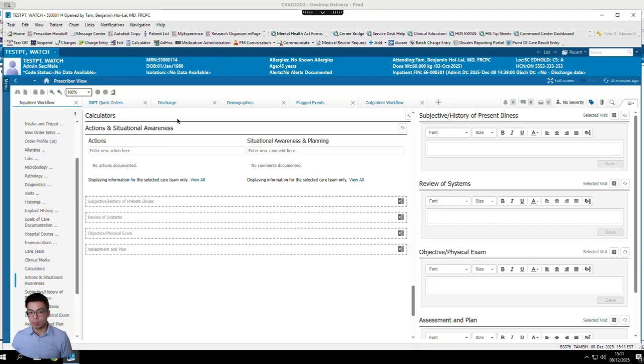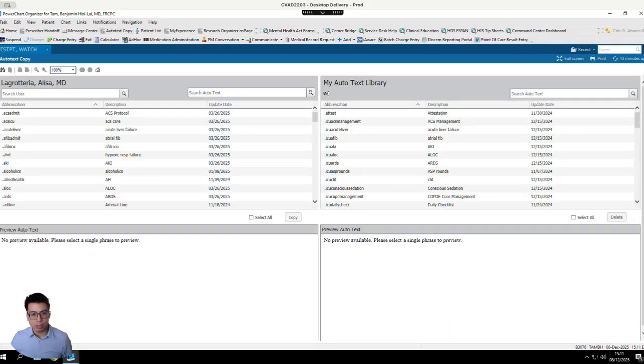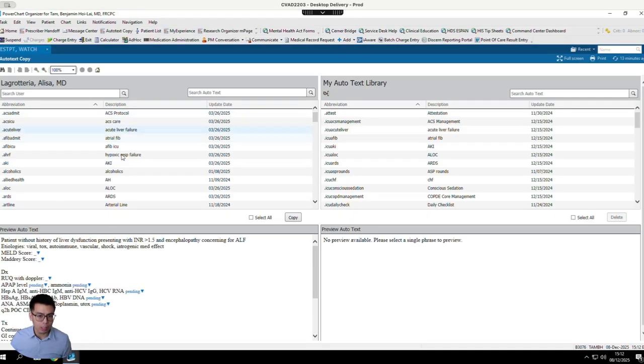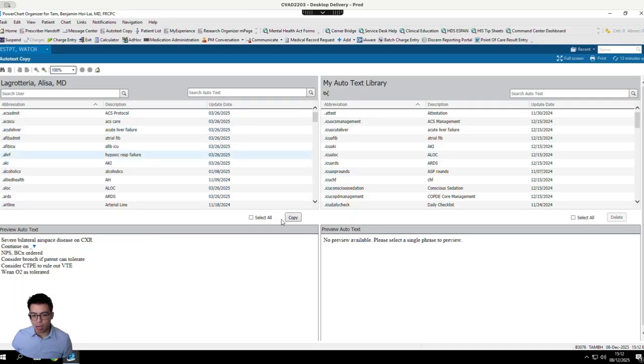To accelerate your auto text setup, what you can do is copy existing templates that exist, created by colleagues, or from the public database. Go to auto text copy, and you can look for colleagues that have tons of auto text already built, using last name, comma, first name. You can see Dr. Lacratera here has a long list of auto texts. You can review each one, or you can select all and copy.